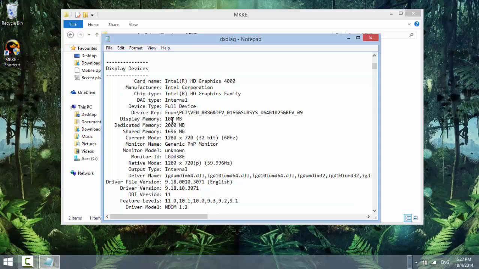I have 100 megabyte and 100 megabyte on my display memory. Then lower you want, and the dedicated memory go to the biggest memory you have on the VGA integrated memory, like the HD 4000 graphic card, and go to 2000 megabytes for me.